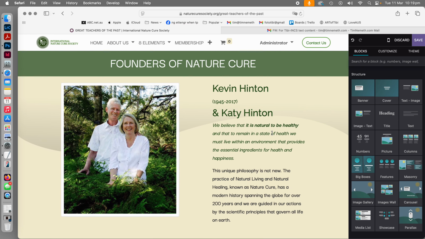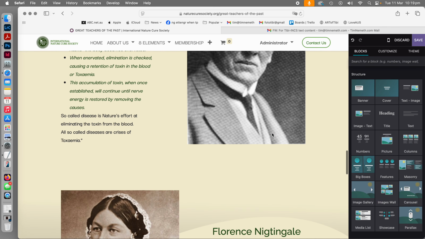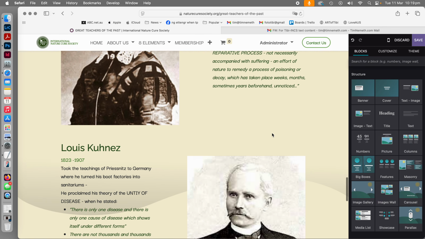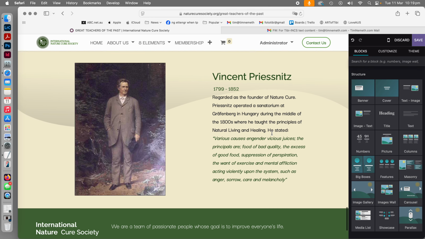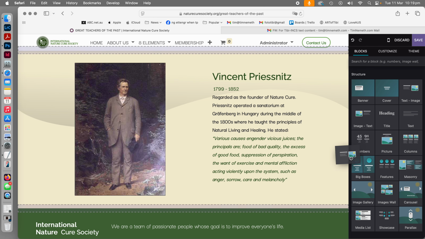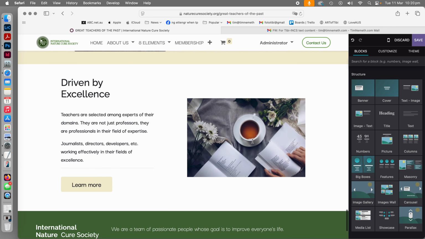So I click edit again, and I add the last person's module. Now I want to have this image on the right side and text on the left, so I make sure I drop that in under Mr. Prisnitz. So I've got that one.